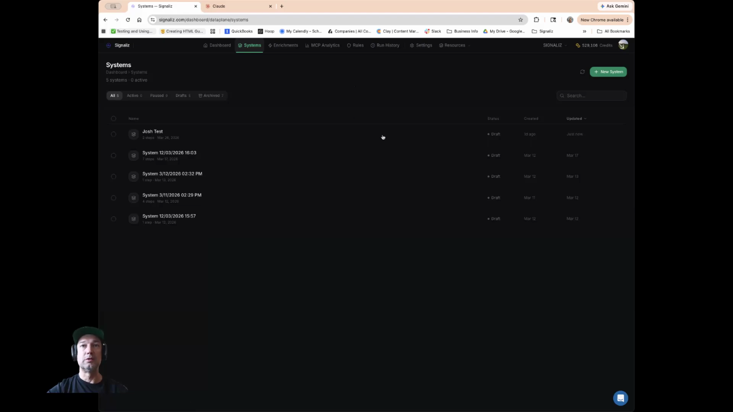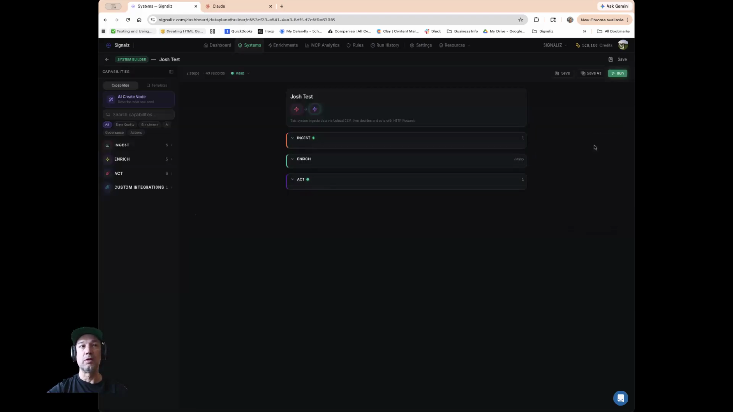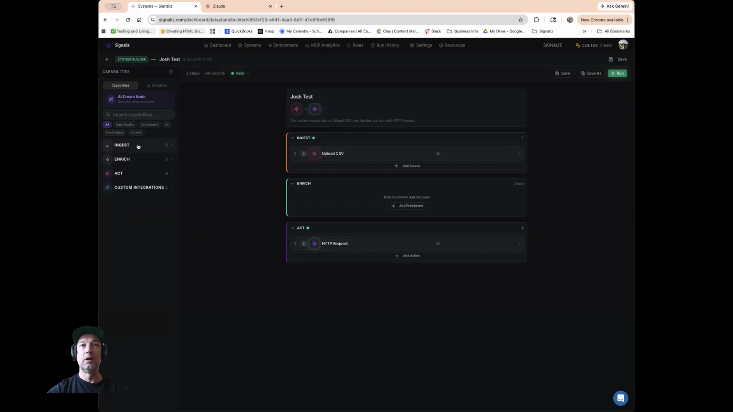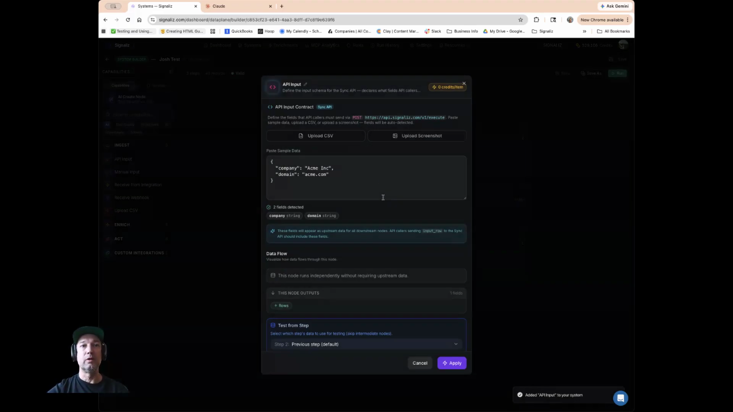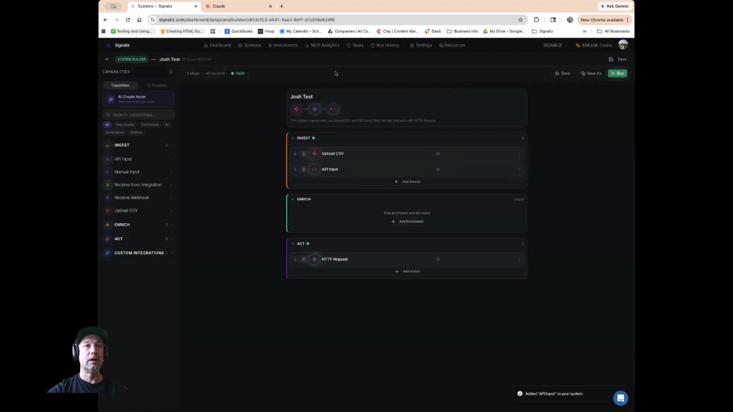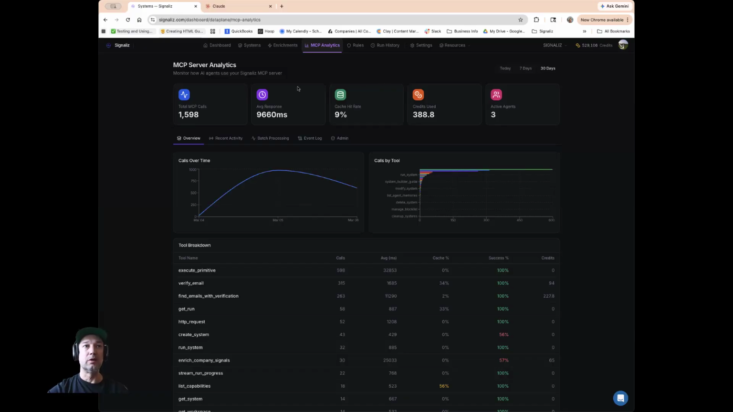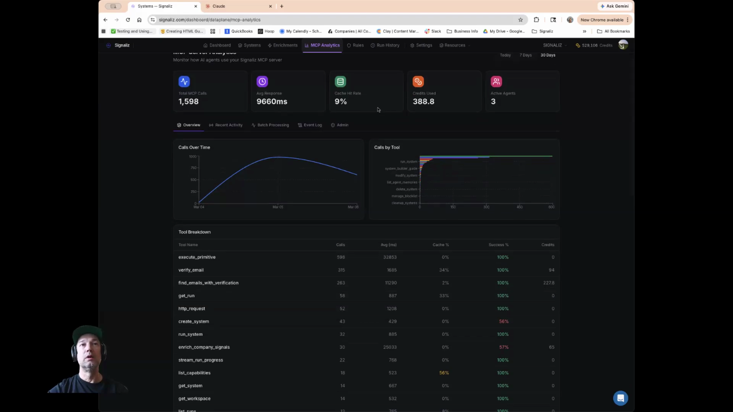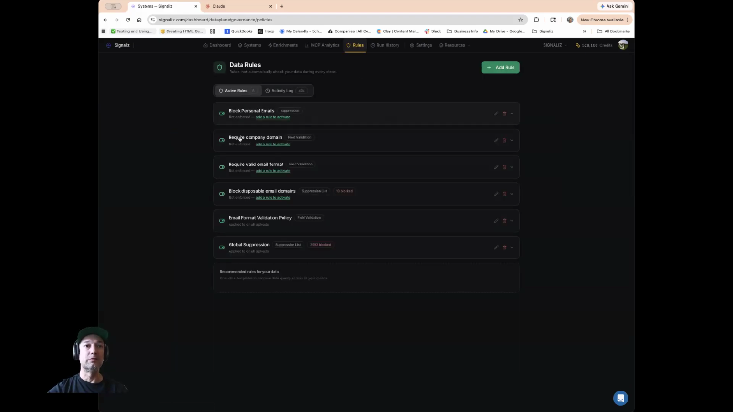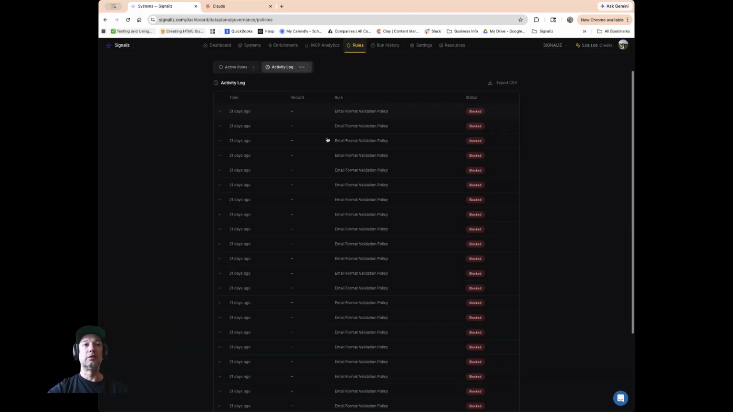Under systems, as I mentioned, if you build a system, you're going to orchestrate anything that we have in the Signaliz workspace here. You're going to be able to drag and drop and run those in a flow. Then we're building out the menus for that. Under enrichments, you're going to see additional enrichments as well. MCP analytics comes to life as you start to really run data, right? And so you can see we're running more data through our MCP, through Claude Code. Rules can be more robust as you start to add them because you start to see that it actually does block disposable emails. You get an activity log as well.